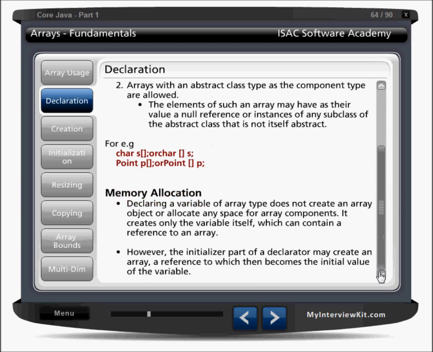Next, look at memory allocation. Declaring a variable of an array type does not create an array object or allocate any space for array components. So it will not allocate memory. At this place, this is not going to allocate memory. You have to do it in the next line: it is a char s, so you can write s = new char, and then you can pass the size and all. For primitives it is there, but for a reference type, for each and every object you need to allocate memory, which you can do through looping and all. However, the initializer part of a declarator may create an array or a reference to it, which becomes the initial value of the variable.